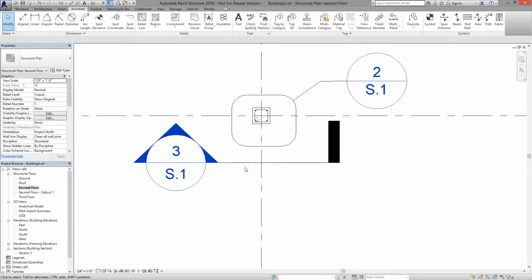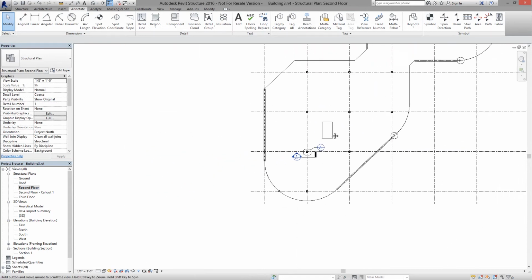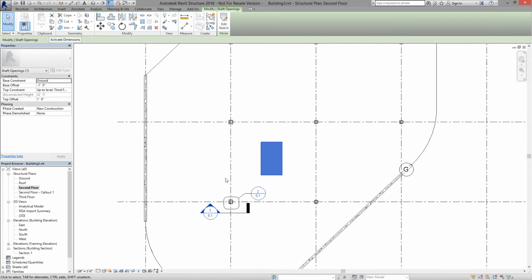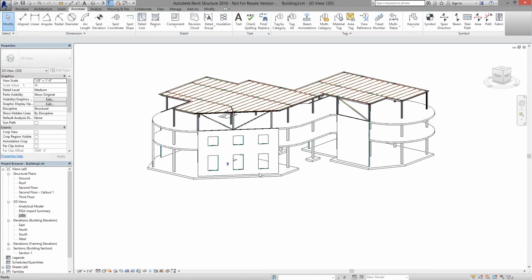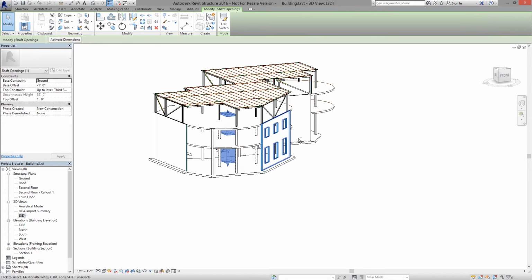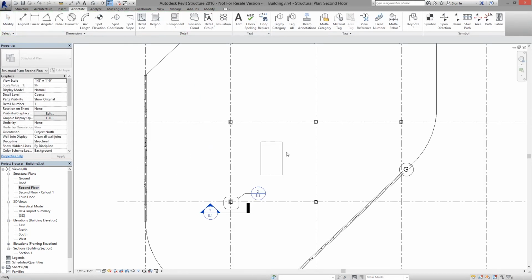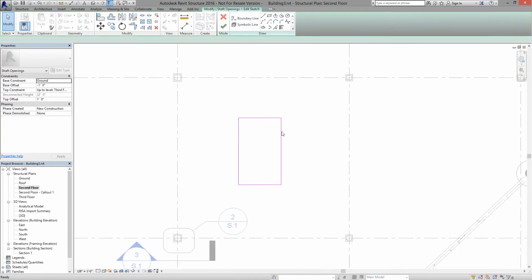The other change that we want to make is to come in here and change that shaft opening. So I'm going to click on the shaft opening, and you'll note in the 3D view that that opening extends all the way down through the foundation, second, and third floors. And so if I click on this opening and say Edit Sketch, let's make this a different shape here. And so this would be a very normal thing in a project to have an extra change in the way that the shaft openings are done.